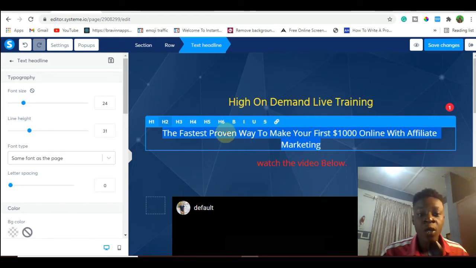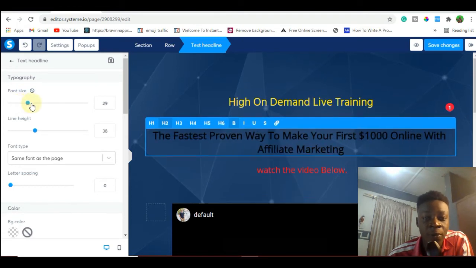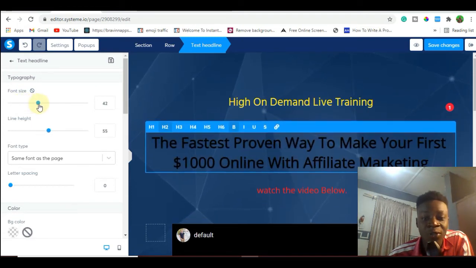So I can actually make this bold by hitting on this B. You can see it actually become bold. I can increase the size by going to the properties panel and dragging the font size up. I can bob this up in whatever way I want. Now if it's good, it's actually much better.